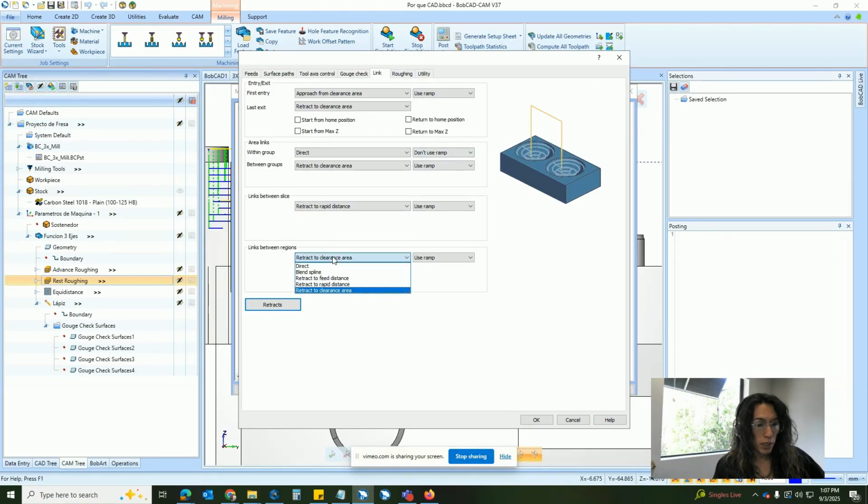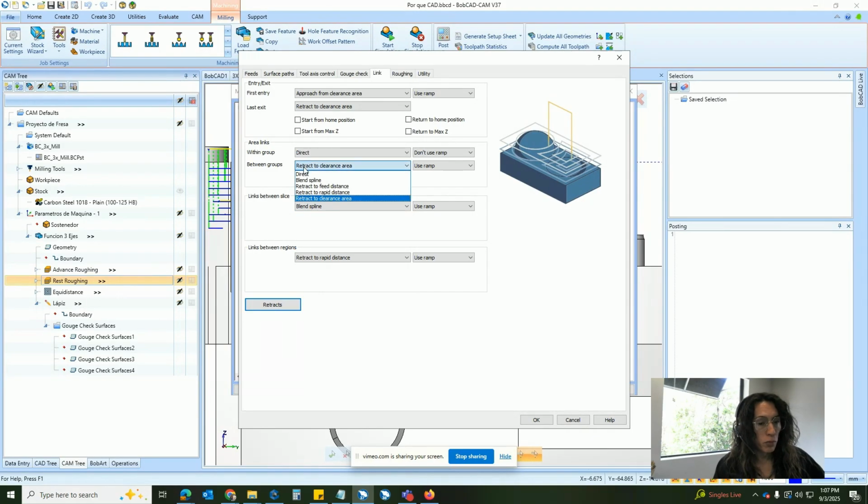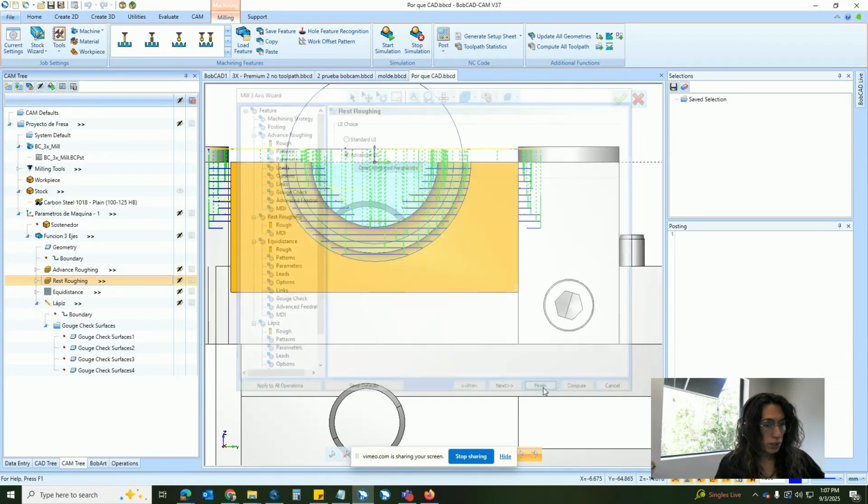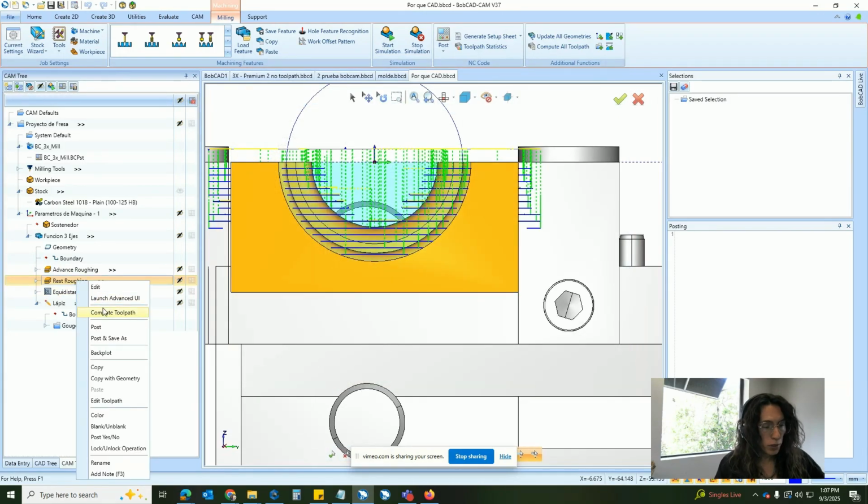Between regions, we're gonna do rapid distance. Again, we can do rapid distance between slices. I think we can actually do a blend spline, which will be better. Between groups, we're gonna do rapid distance. So by doing this, pressing OK, finish, we're going to recompute our toolpath.